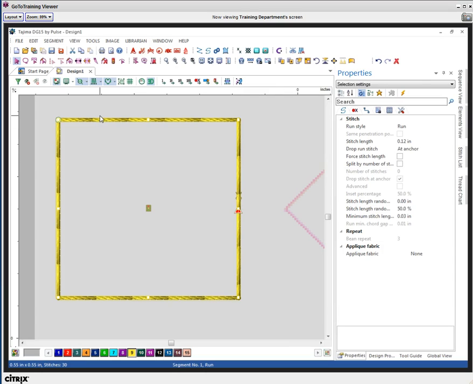Now, if you want to make it bolder, so let's say you're using this as an outline or a detail, you can't just add pull comp or something like that to a running stitch to make it bolder. It doesn't have that capability because it's a single line of stitching. The only thing you could do is sew over yourself. So to do that, you can switch the style.